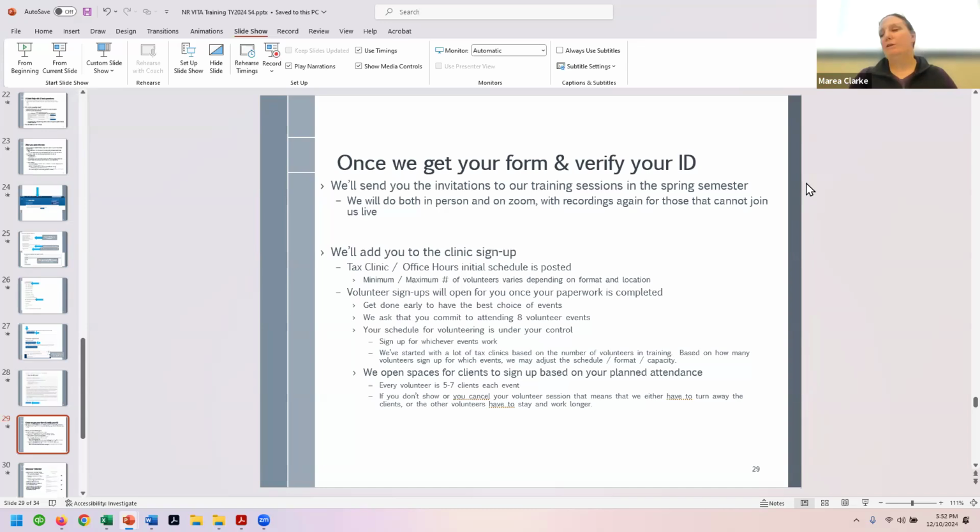We'll also let you into the tax clinic sign up. So the schedule is live. Once you get through this, you are welcome to schedule yourself for whatever ones work for you. The minimum and maximum number of volunteers depends on the format of the event as well as the location. I recommend that you sign up right away so you can have your best choice of events. We do ask that you attend 8 events if you can. It's up to you for whatever you want to do.